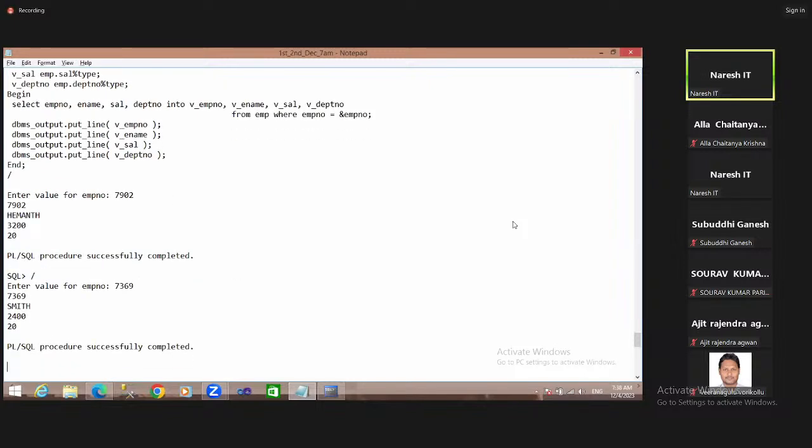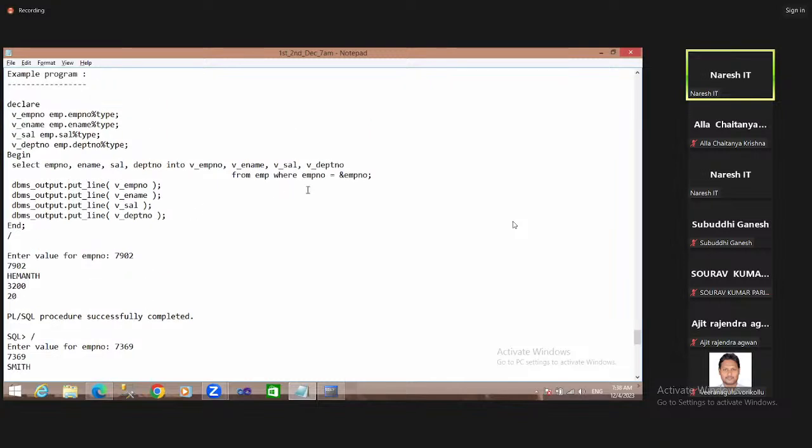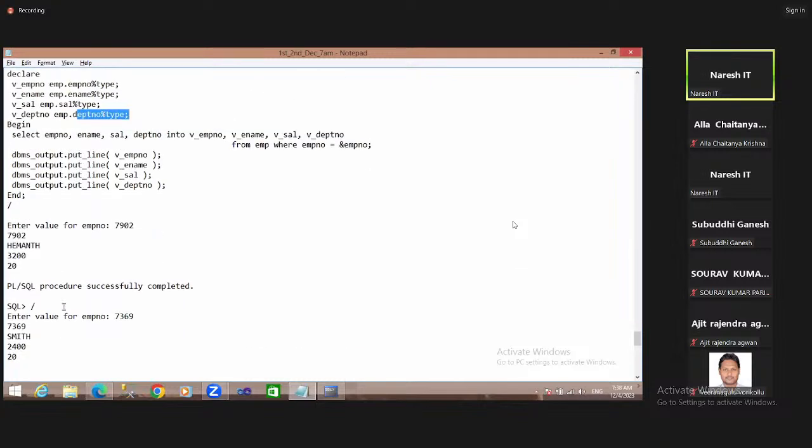Understand, guys? Now onwards, if any program uses database tables, compulsorily the corresponding variables should be declared in this way. Okay, this is one example.